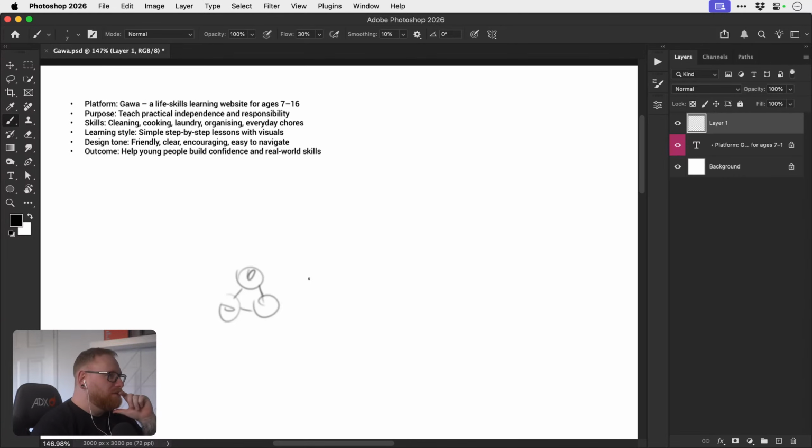Everyday chores, step by step learning. So if we were going to go the icon route and represent it, how would you summarize all of that in one logo, in an icon, in a shape? Visually, how would you represent it? I suppose a lot of this stuff, cleaning, cooking, laundry, could come under chores.